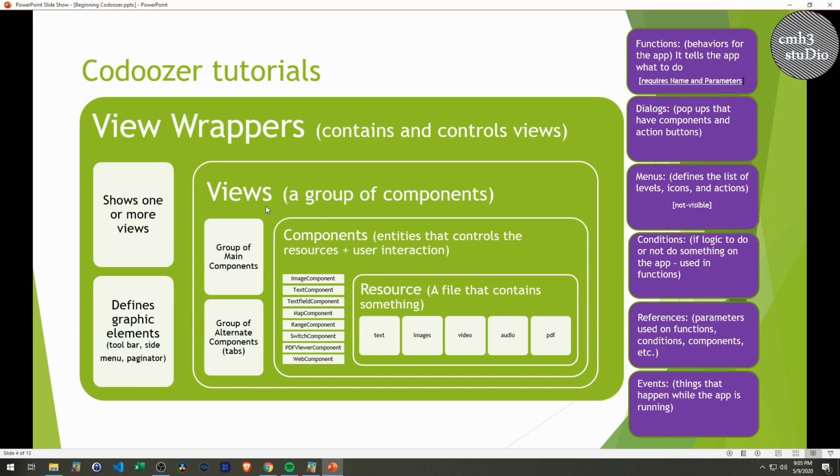The views are a group of components. So let's say I have a main view or like a main screen, and in that view I want to display text or an image from an image file. I could use an image component and then call that image from my resource. And they have a resource folder when you first open the app. I'll show you that it has some predefined files and hierarchy, so it kind of helps you find out where your items are at.